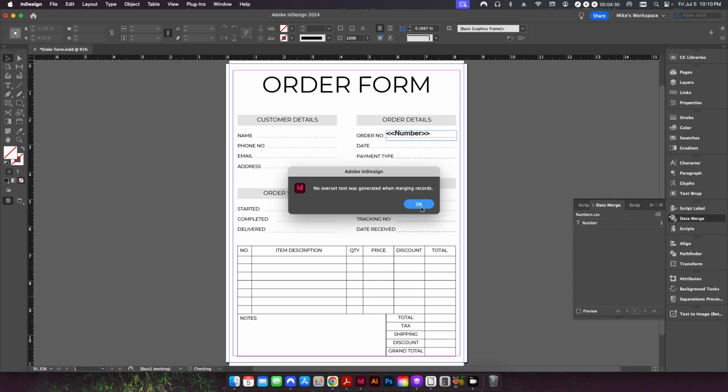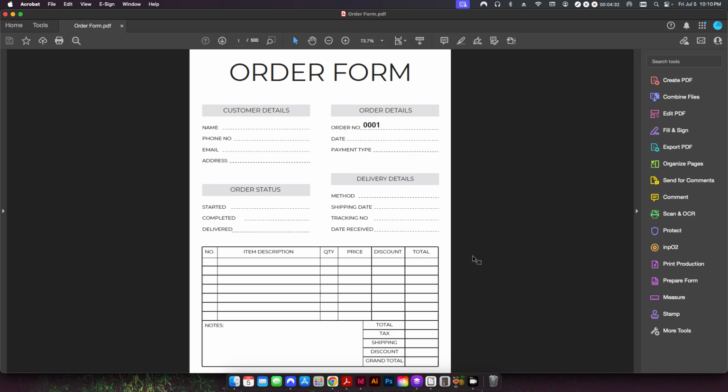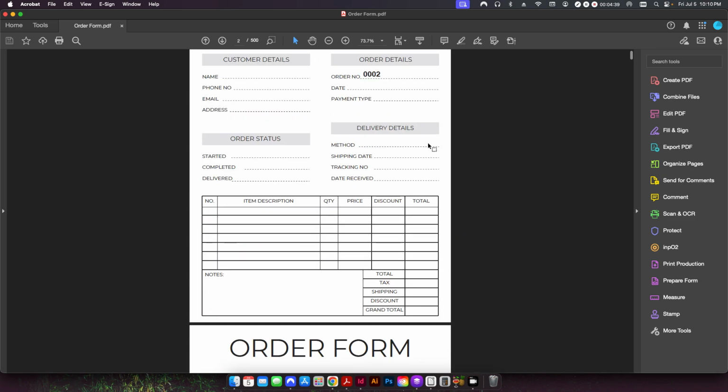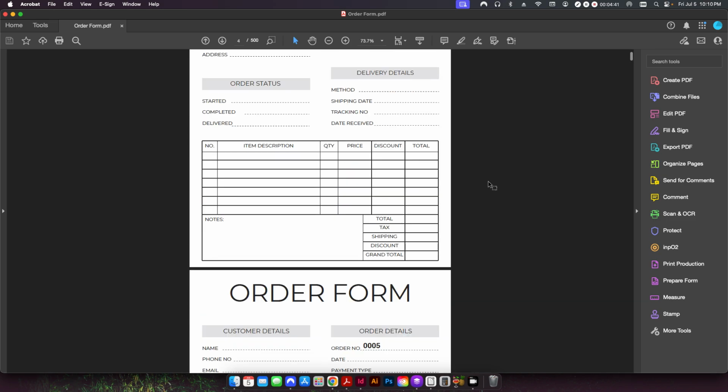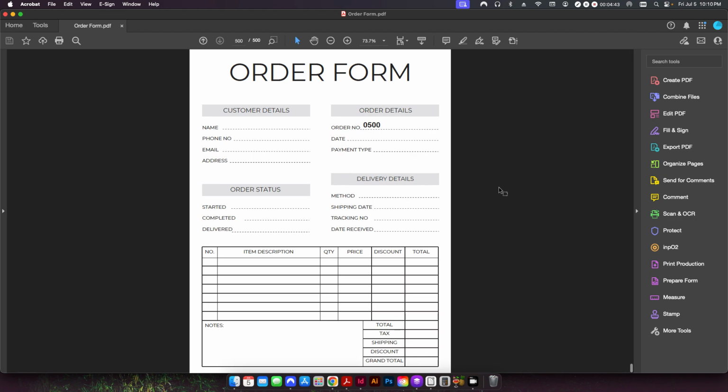In this case, there isn't, so everything's good. After I click OK, it opens up the PDF. You can see it's a 500 page PDF file. And if I scroll through here, you have 001, 2, 3, 4, etc., all the way until I get to the end here at record 0500. So this is ready now to send to a printer.